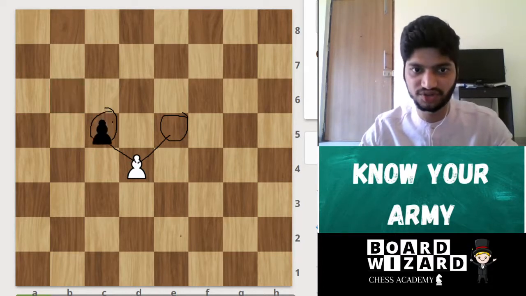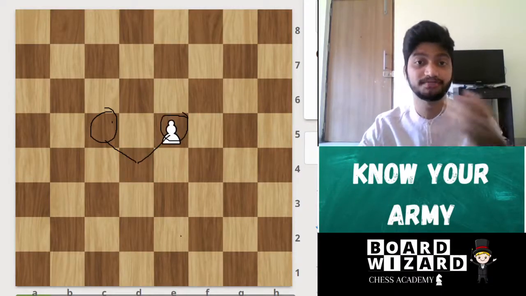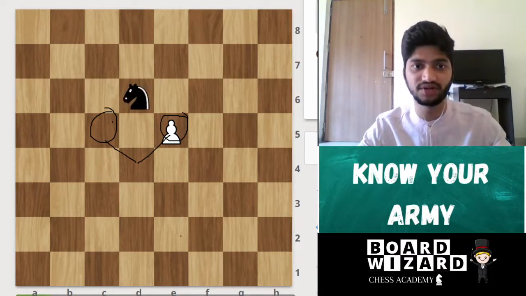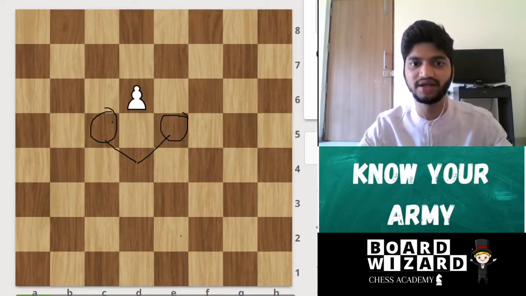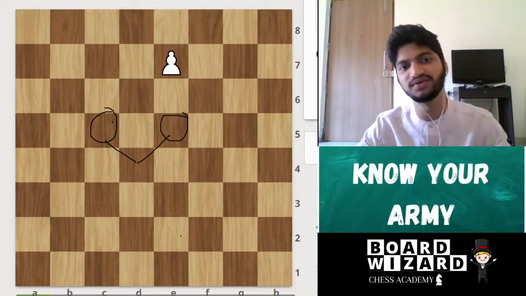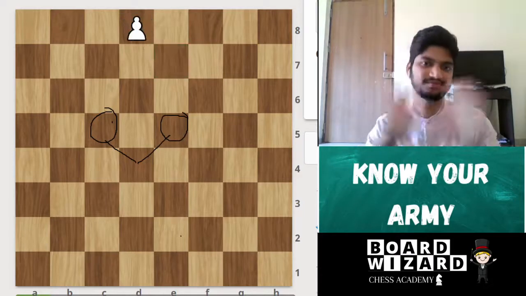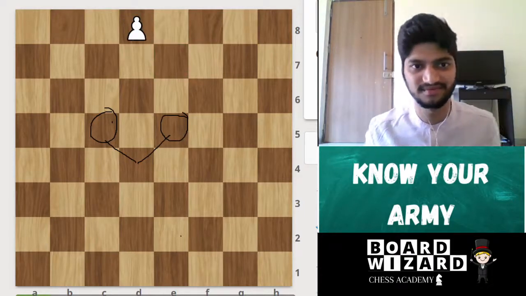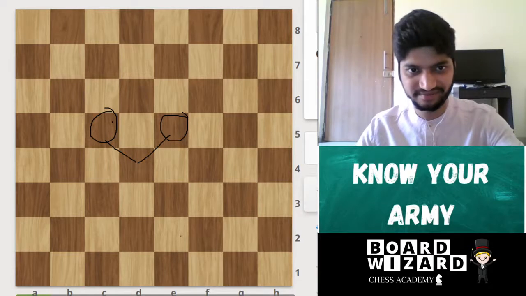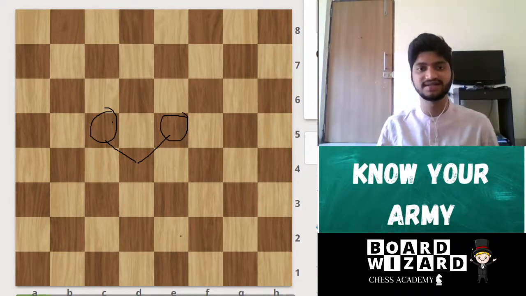Only if the piece is on c5 or on e5, and it can be anyone, not only a pawn. Let's keep a bishop here. The pawn can just kill the bishop. Let's keep a knight over here. The pawn can kill the knight. Let's put a rook over here. The pawn can kill the rook. Let's put a queen over here. The pawn can kill the queen. Okay. So yeah, that's how the pawn kills.